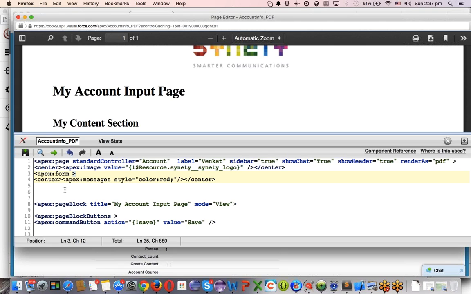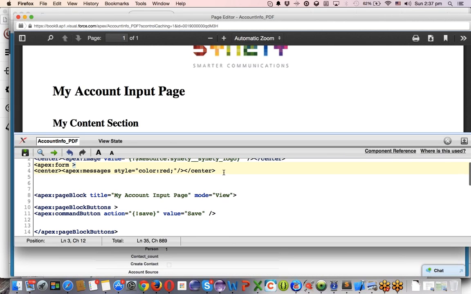Okay. So this is the logo which I'm dynamically printing at the center of the page, at the start of the page. Later on, see, the Apex messages are shown here. Anyway, there are no messages here because it's already a saved page. It won't show any error messages. I can even remove this.